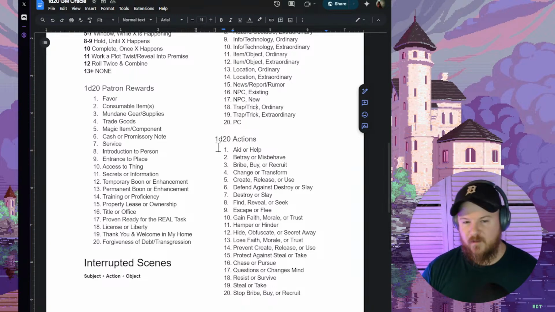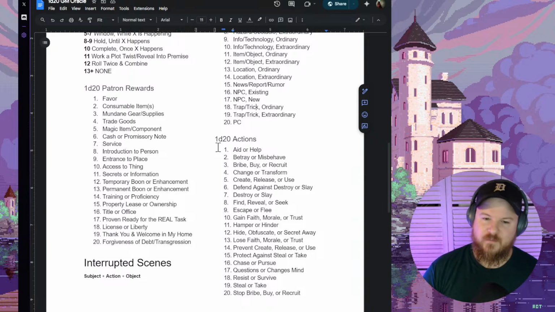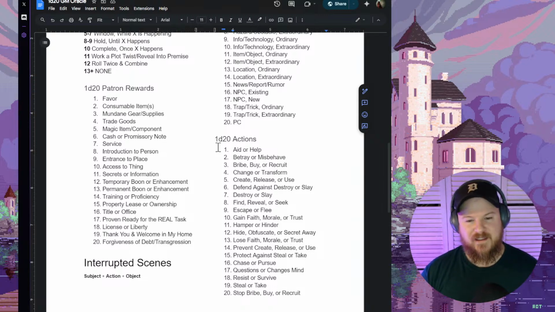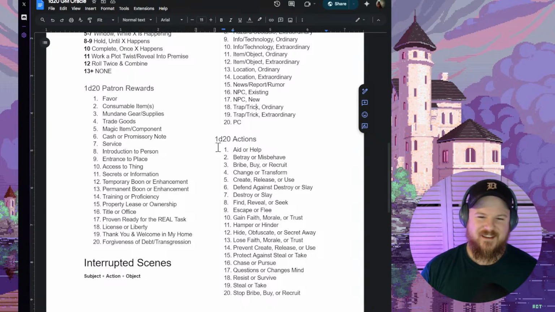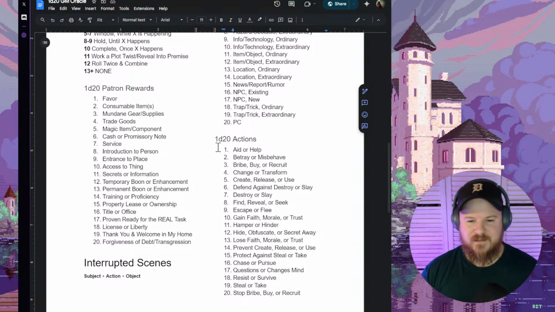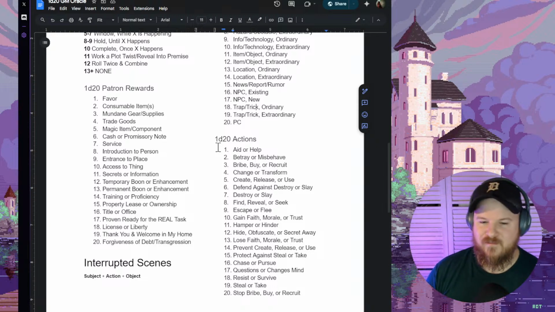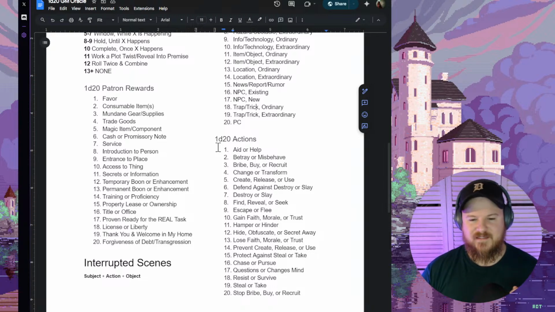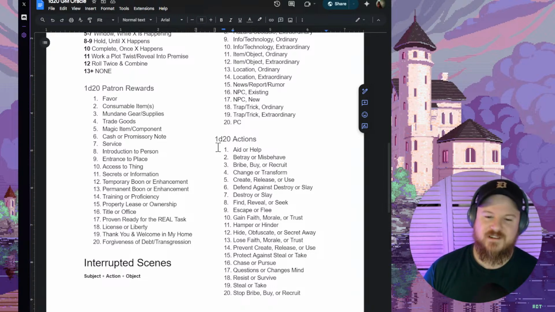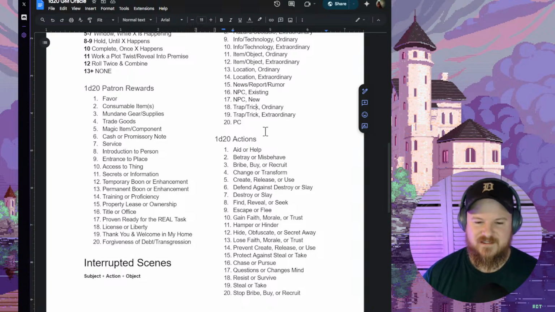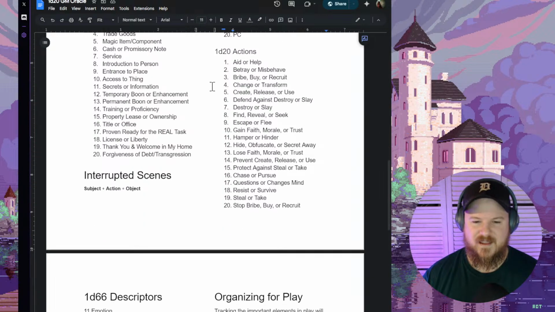So the actions are: aid or help, betray or misbehave, bribe, buy or recruit, change or transform, create, release, or use, defend against, destroy or slay, find, reveal, or seek, escape or flee, gain faith, morale, or trust, hamper or hinder, hide, obfuscate, or secret away, lose faith, morale, or trust, prevent, create, release, or use, protect against, steal or take, chase or pursue, questions or changes mind, resists or survives, steal or take.